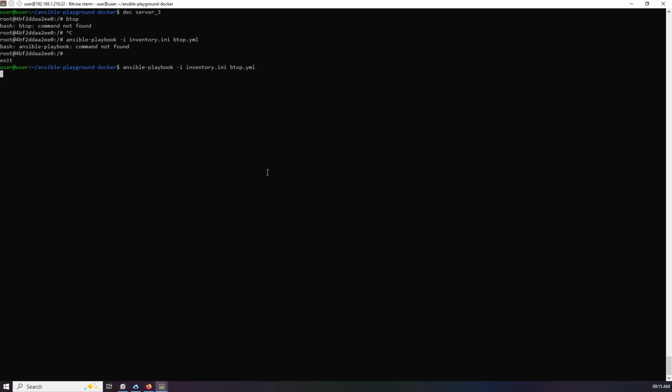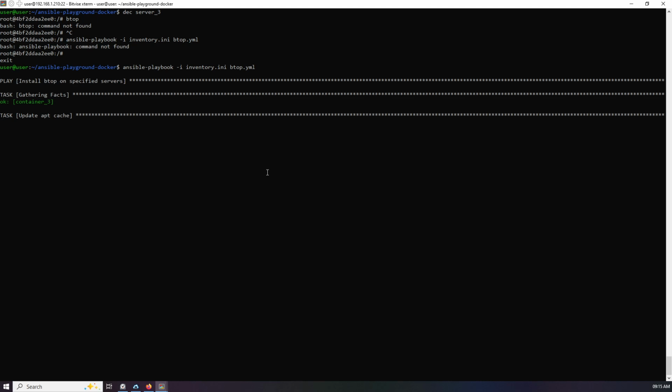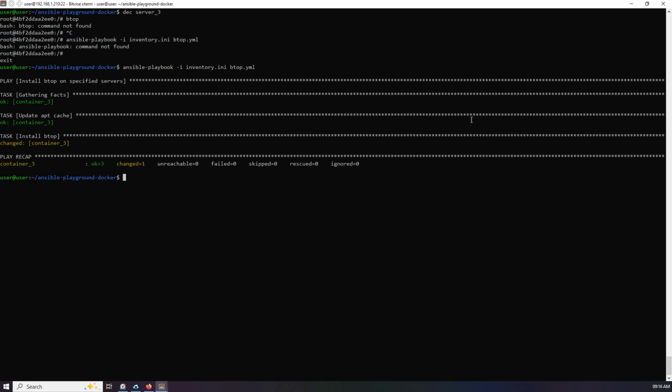Ansible playbook -i inventory btop. We are installing btop on container 3. It's updating cache. Yeah, installation of btop command done on server 3. So let's connect to server 3 and check the same thing.